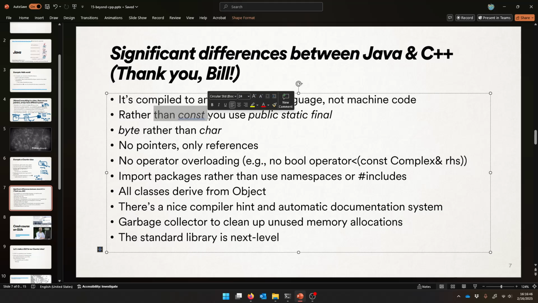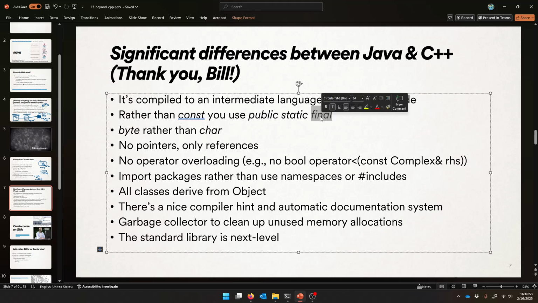Instead of const for constant variables, at least, you can say public static final. Make it part of the class. And then final means like it can't be changed, like a variable's value cannot be changed. So that's their version of const, at least for constant variables. Instead of char, they say byte.